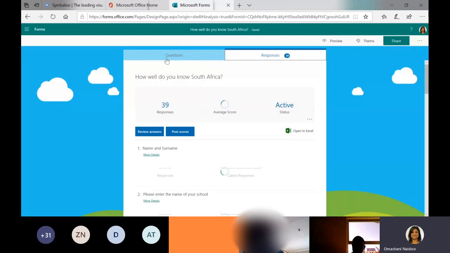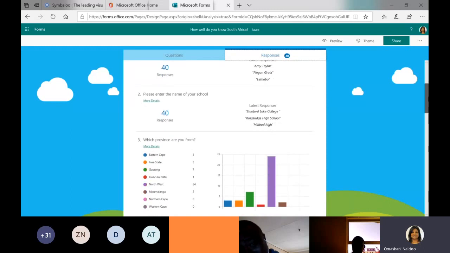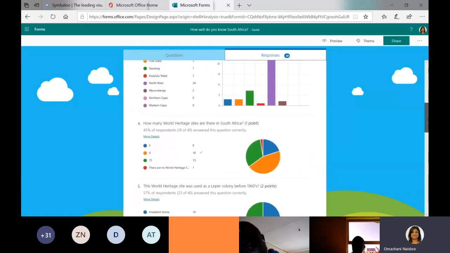If you look at the top of the screen, you'll see that there are 2 tabs. One is the questions and one is the responses. Now from this list, of this link that I've shared with people, you'll see that I've got 40 responses. The average score is 5 out of 10. The status is that it's active. And it gives me a very quick synopsis of who's done what.